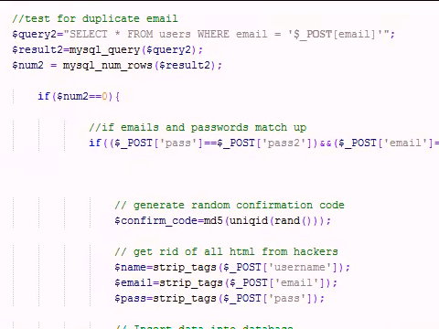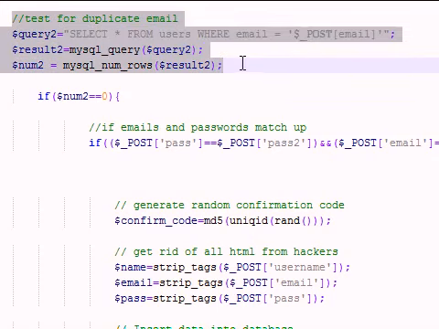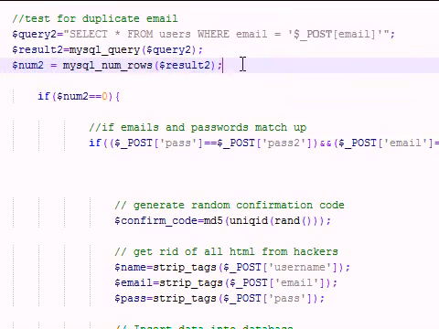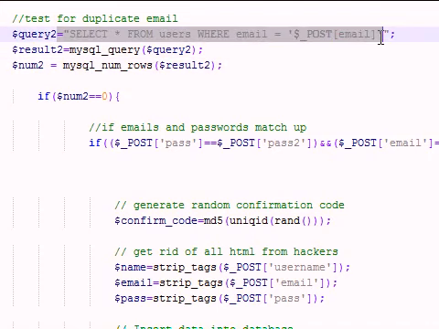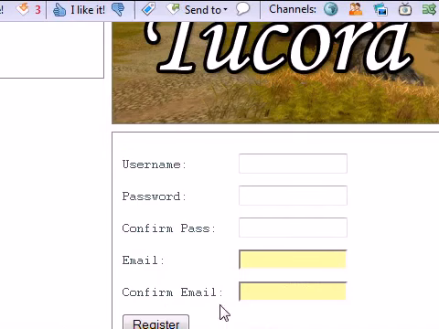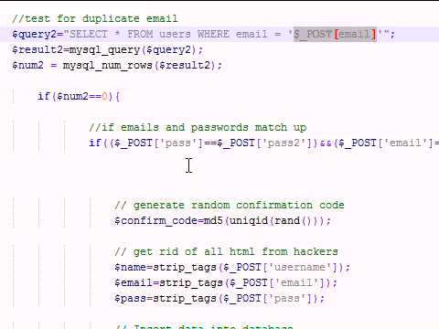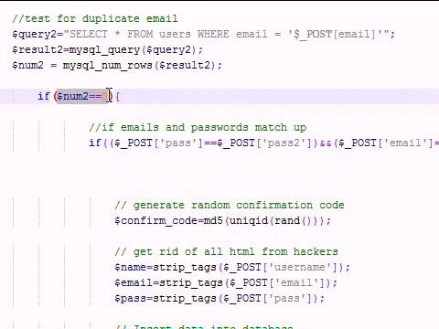The next thing, after it checks that the name wasn't used, is the same thing. You have to do the same exact thing to check if the email wasn't used. Select, look at your database, run through, and make sure that whatever email they posted right here isn't already in the database. Again, if num equals 0, that means there are 0 in the database, so you can move on to the next step.